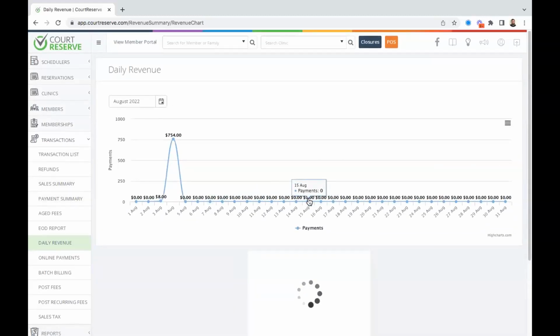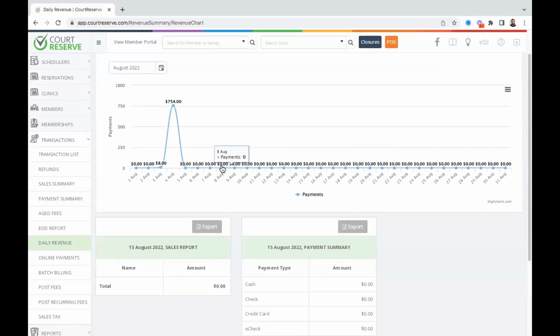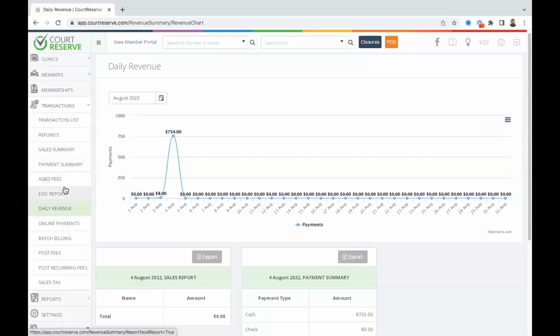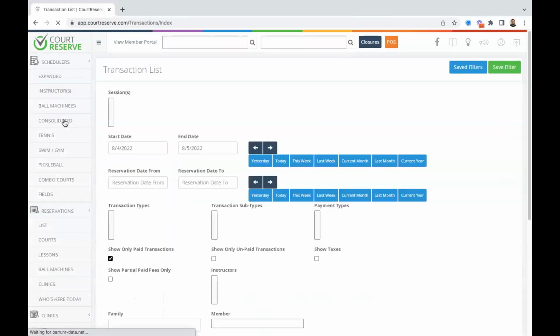But very useful report. I can click on the individual dots here to bring up the different dates and see. So I can scroll through it and I can select what month I want to look at here as well. And there's even the ability to download or print the image here if you want to do that. So very useful.